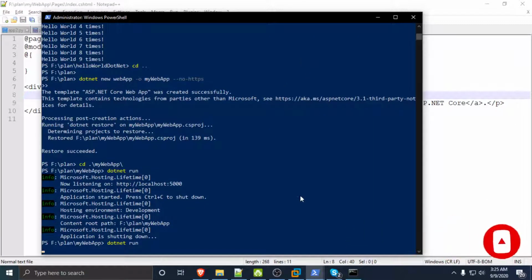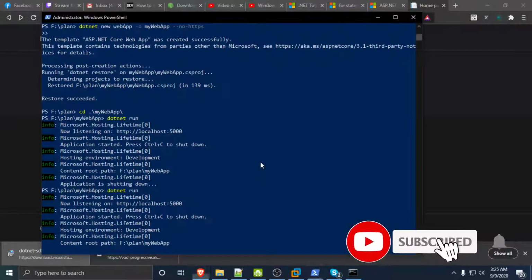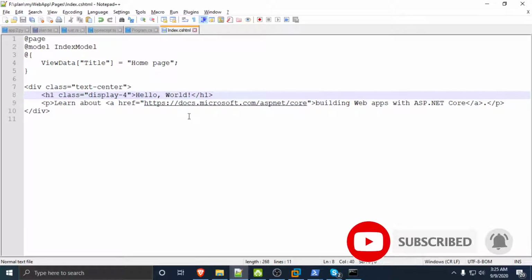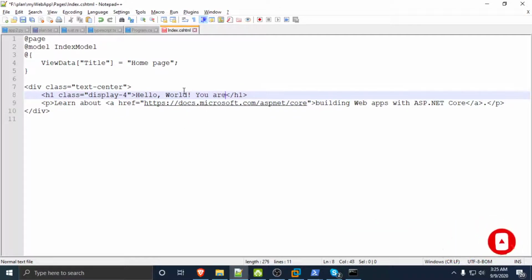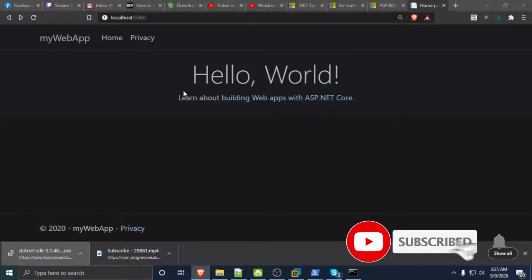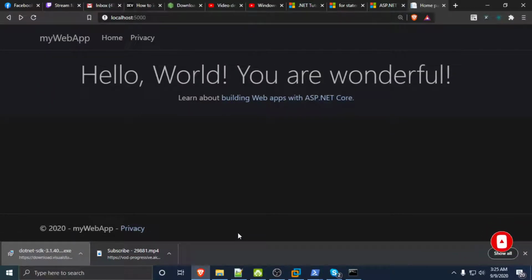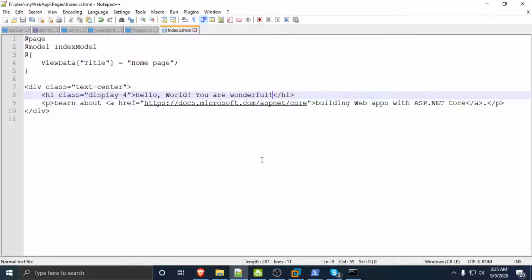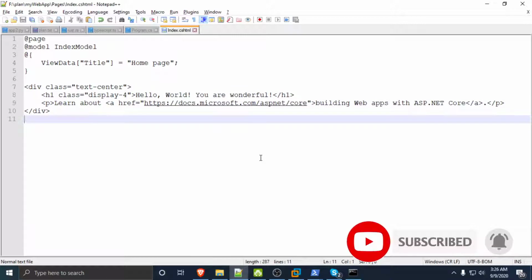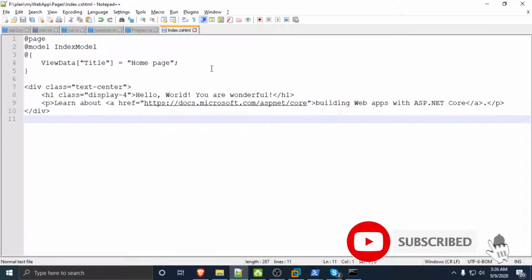And .NET. And I wonder if it will reload, do a hot reload. You are wonderful. If I save this file while it's already running, no, I have to rerun it in order to hot reload. You are wonderful. And it's getting the home page.